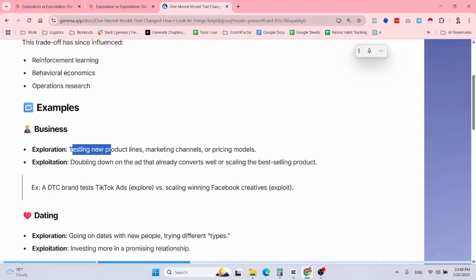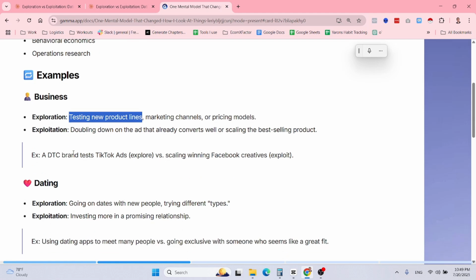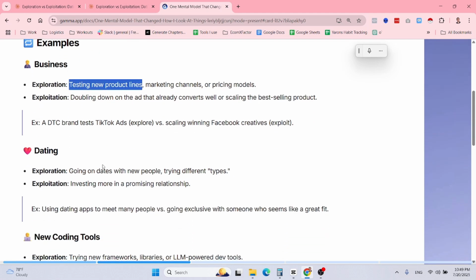So I can decide I'm not going to test any new products anymore, or any new angles anymore, or any new marketing channels. From now on, I'm going to double down on what is working, like the specific angle, the specific marketing channel, the specific product, or whatever. So this is in the business space. In dating, we already discussed this. You can keep on exploring, going out with many people, or you can say, okay, this person is cool. We have the same values. Let's keep on going out with them and see how this turns out.